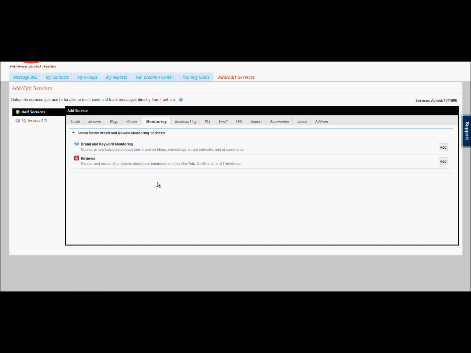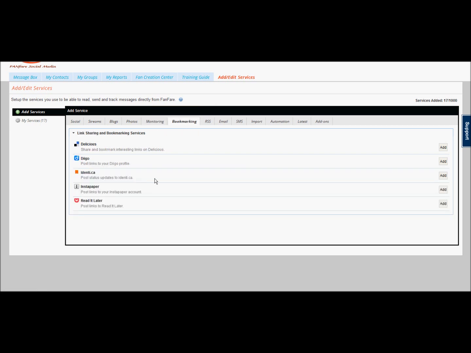Monitoring is a very interesting and fun feature for looking on all the social networks and blogs where your brand is being mentioned, so that you can track all those, as well as any comments that are being made, so you can engage them. It's also a great place to set up for reviewing and monitoring your competitors. Very powerful. And of course, we've got the major bookmarking social services.